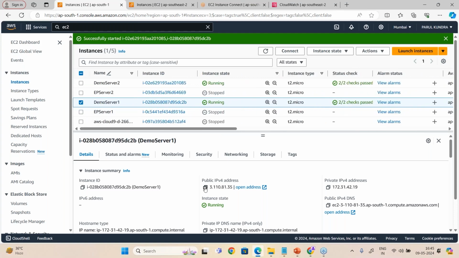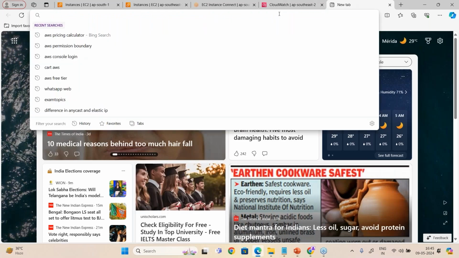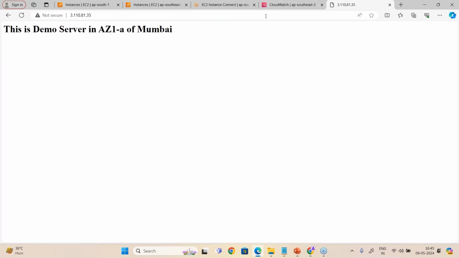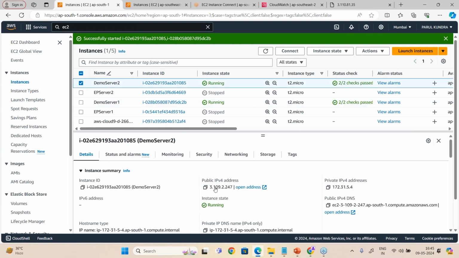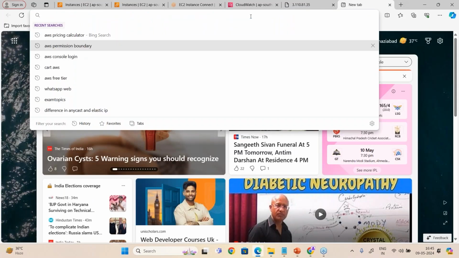If I copy the public IP of this server and paste it over here, what happened? This server is created with a web page saying this is a demo server in 1A availability zone. Now, if I go to another server, let me copy the IP of demo server 2, which is 247.